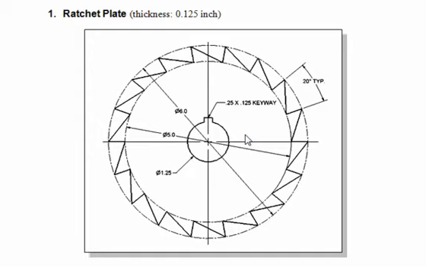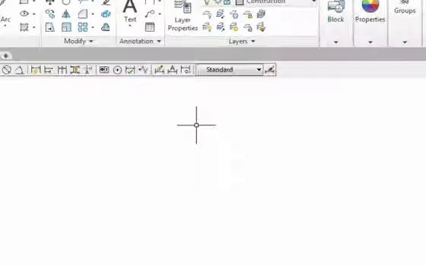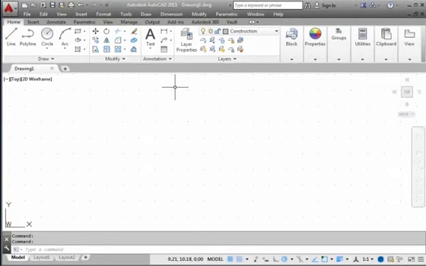There is also the array command, which allows us to create multiple copies of an object all at once. We can create an array of objects either by using the rectangular coordinate system or the polar coordinate system. So let us begin. I have started a new drawing using the template we have created in the tutorial. We will start by creating construction lines to set up the center point location of the design.